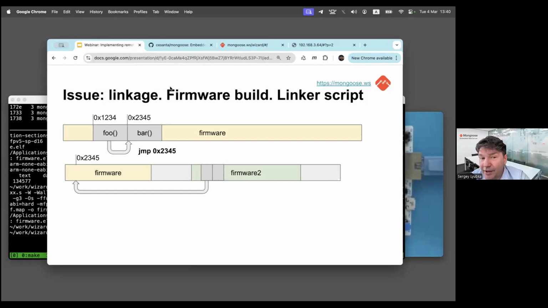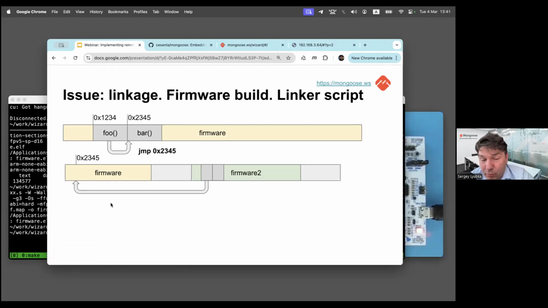What I did change, I just changed the linker script. So I changed the addresses, all the absolute addresses in the build. And in this strategy, what is important is to understand that the firmware could be linked against different addresses. And if we want to use this strategy, we need to make sure that we copy the right firmware into the right partition.